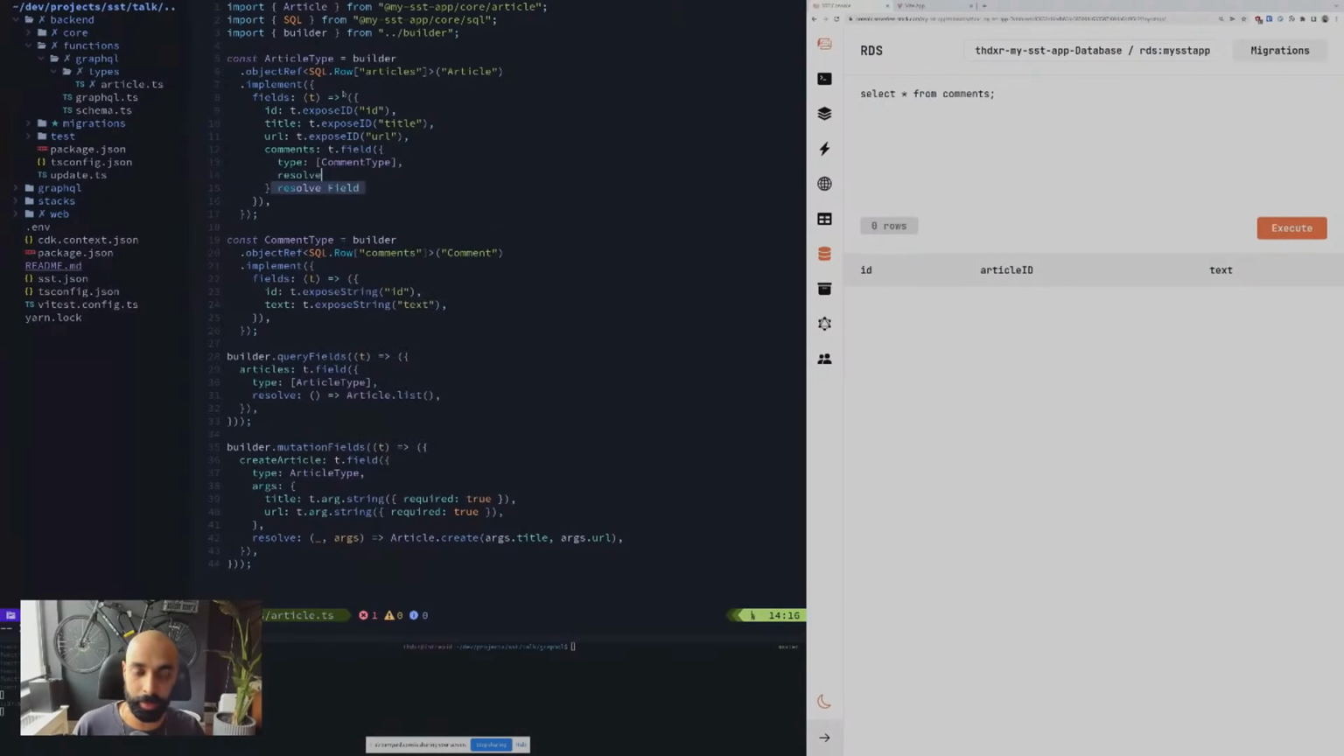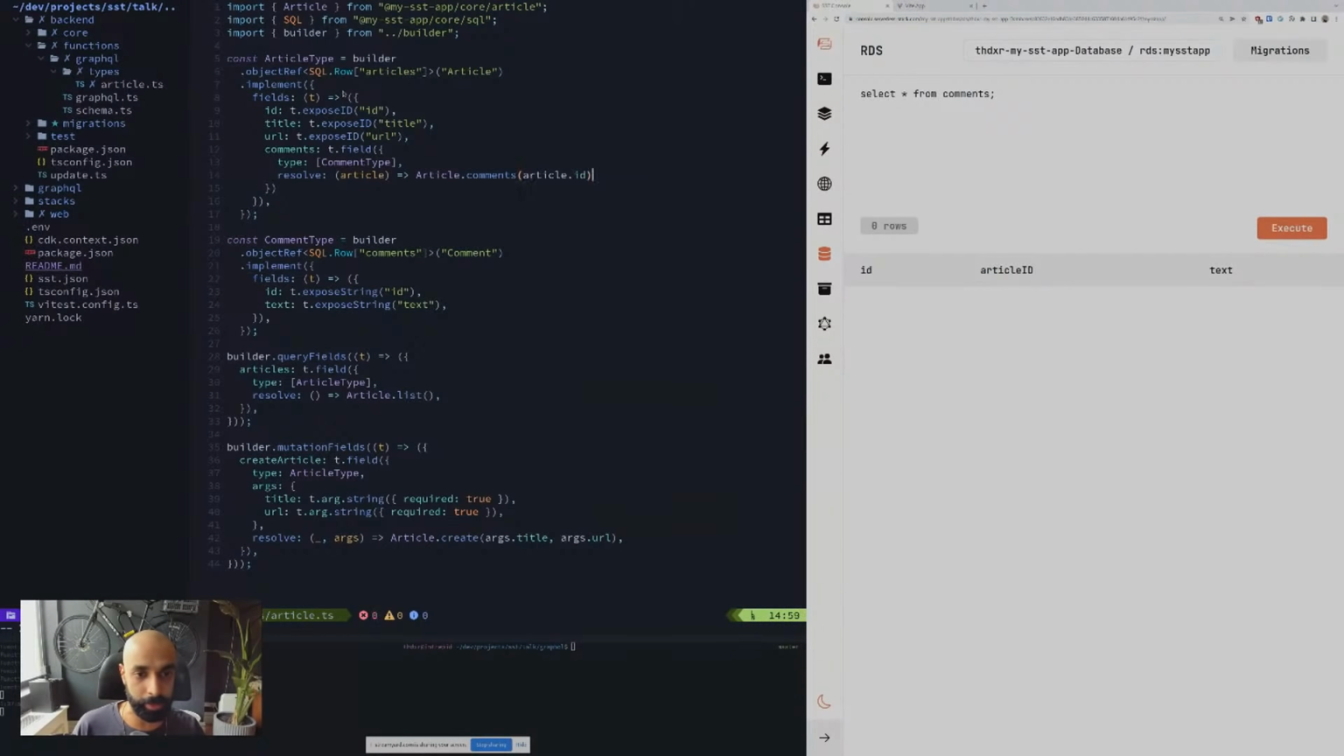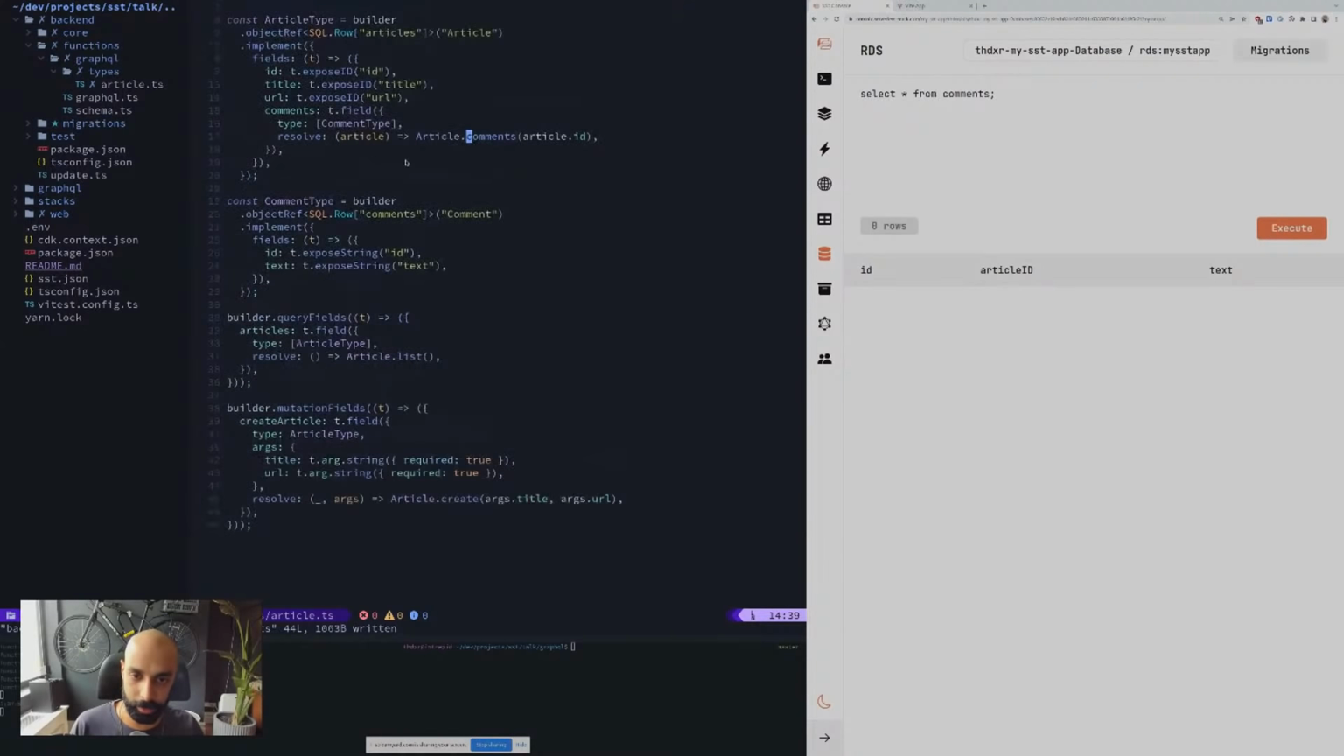And to resolve it, the first argument to all the resolve functions is the parent. We're going to call that function we just made, article comments, and pass in the article ID. And if we messed anything up here, you actually get a type error, like if you forgot a column to return. But we didn't, so that's good.